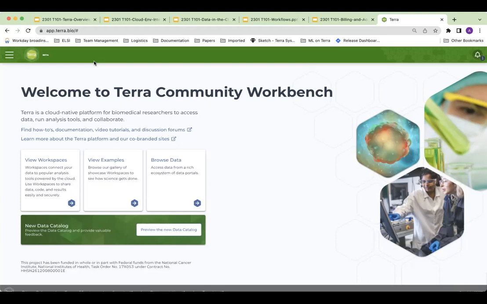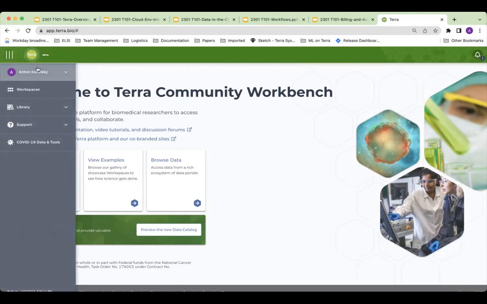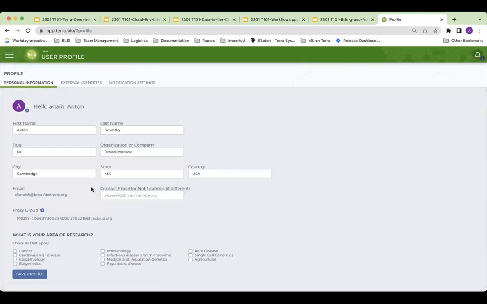All right, so we're just a tiny bit behind on time, so I'm going to try and go fairly quickly through this platform tour. First of all, here we are on app.terra.bio. This is the landing page. This button up here in the top left calls up the main menu. When you click over here, it'll either say log in, in which case you should log in, or it'll say your name. Once you click on your name, you can see your profile information.